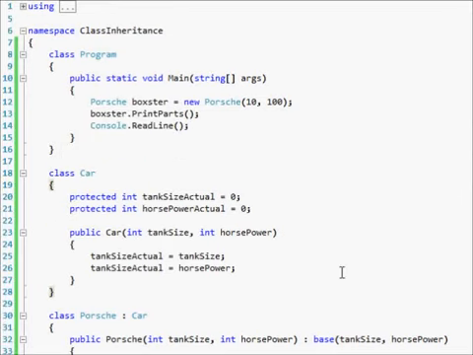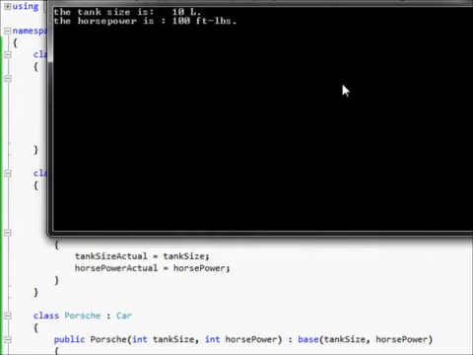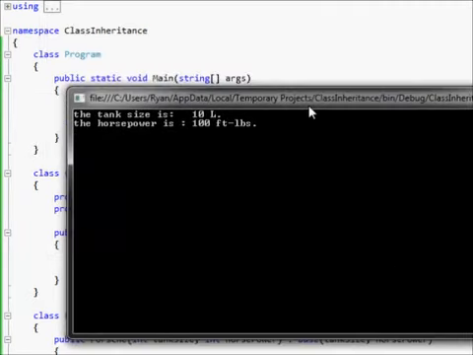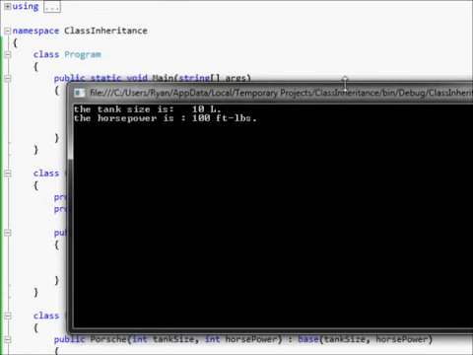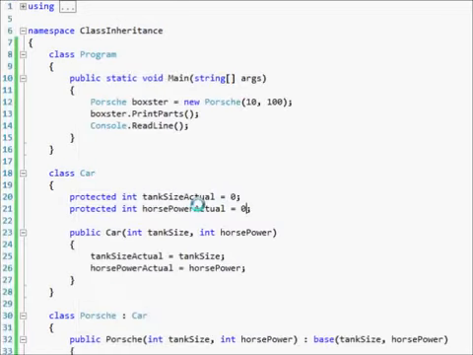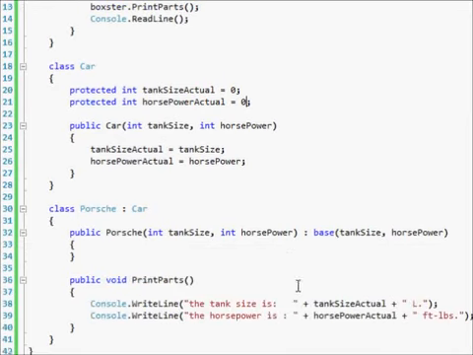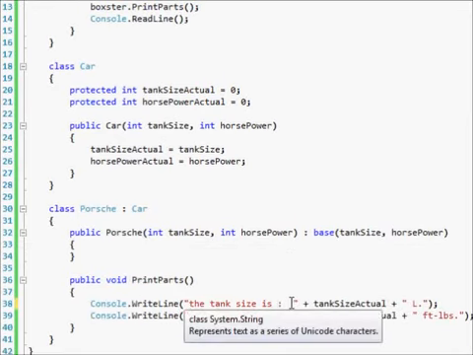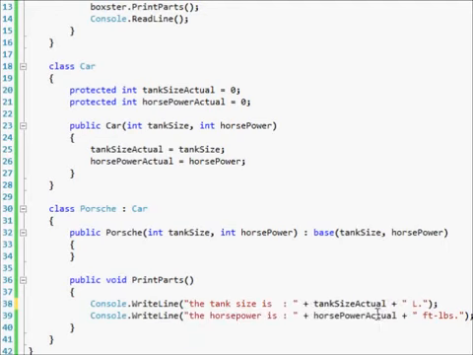Huh. What did I do? Oh, duh. Someone's going to be screaming at me the whole time. Horsepower actual. That's what I wanted. Whoops. There. The tank size is 10 liters. The horsepower is 100 foot-pounds. There we go. That works. Let's clean it up.